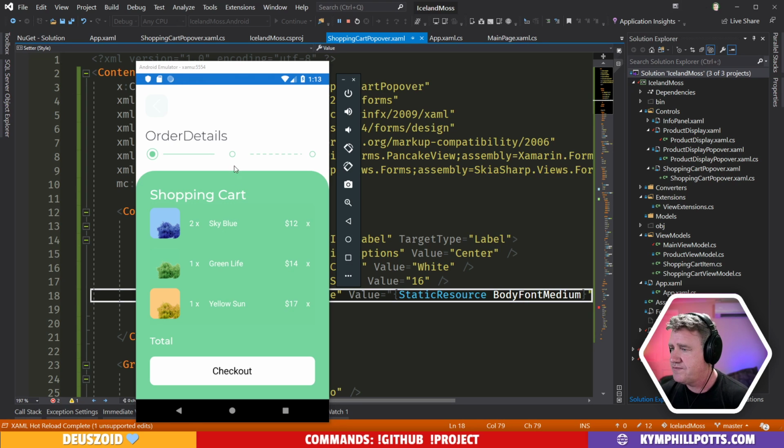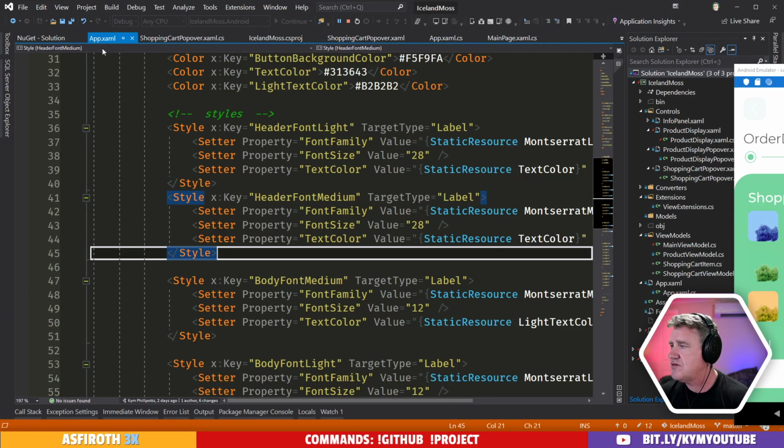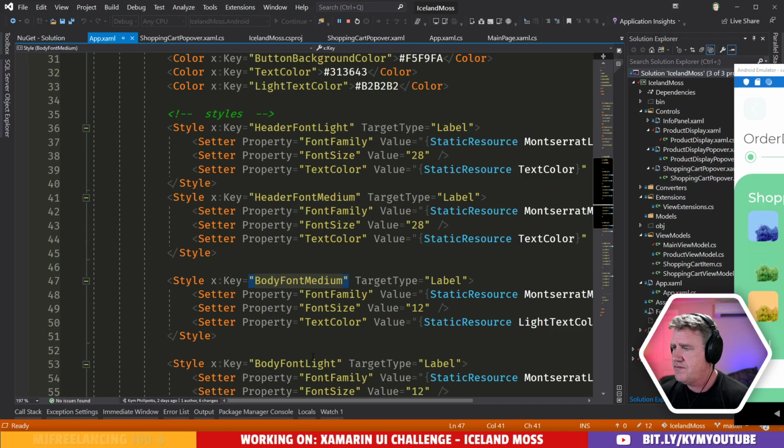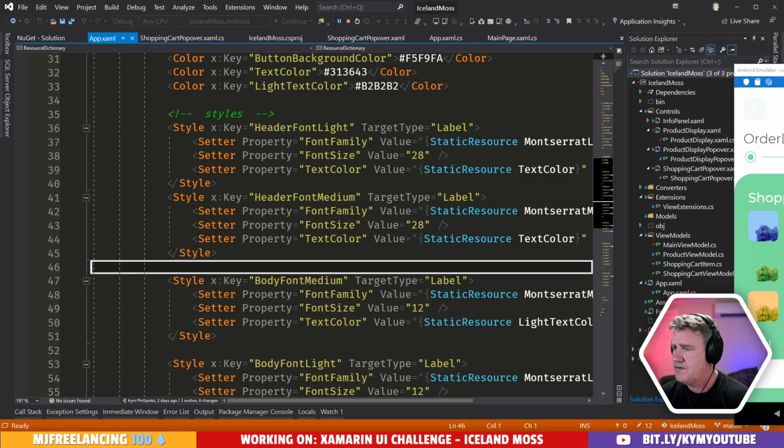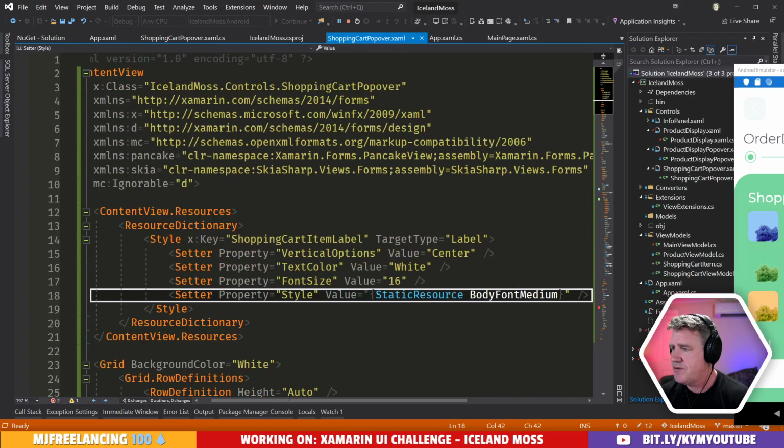Yeah, that's not right. Isn't that what I have? Oh, wait on. I think body font medium is not a... Is it? Body font medium. Does this not work? Can I not reference a style based on that? I probably can't. I have to do it based on, don't I?